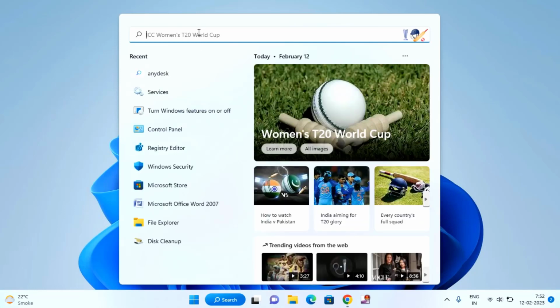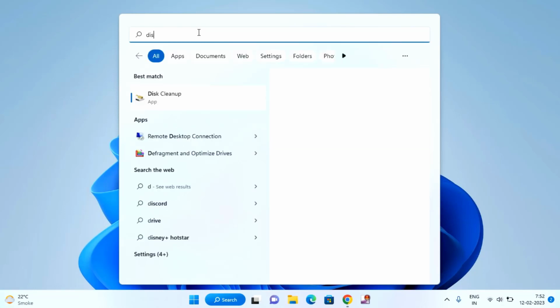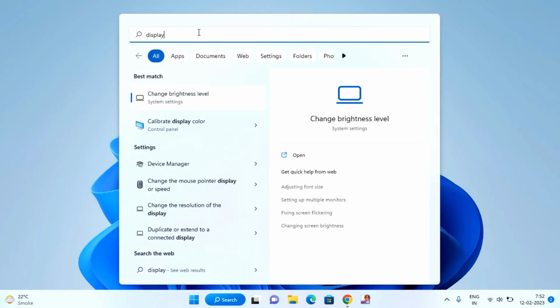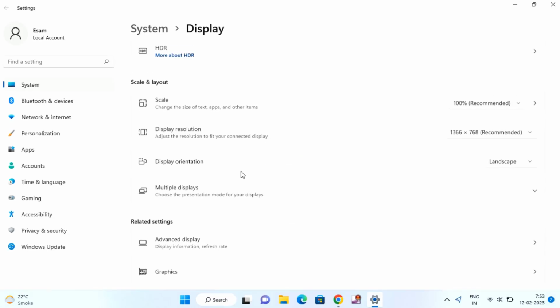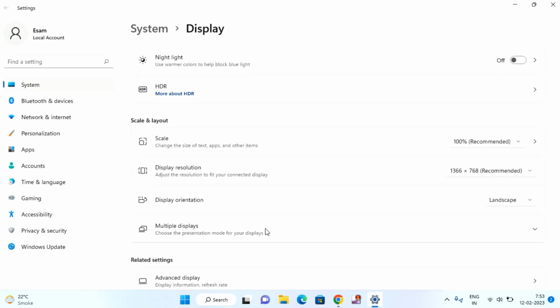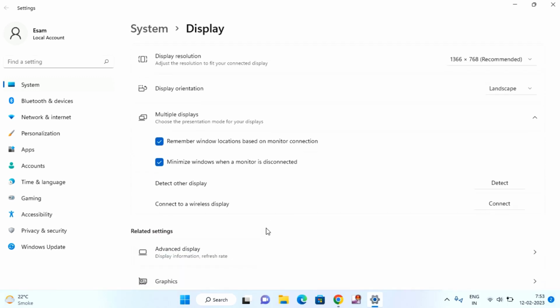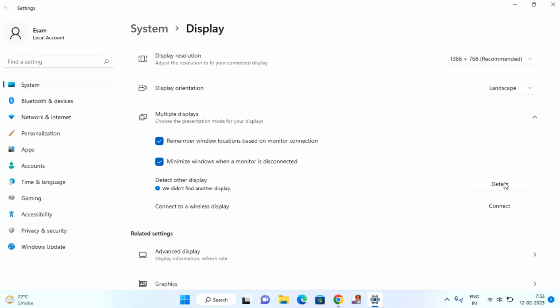Then type here display. You can see here duplicate or extend to a connected display. Just click on this. In this you can see here multiple display. Just click on this. You can see detect other display. Just click on detect. If there is another display detected, it will show on here.